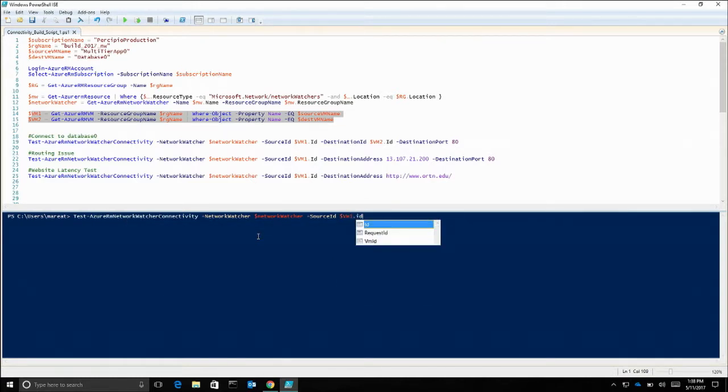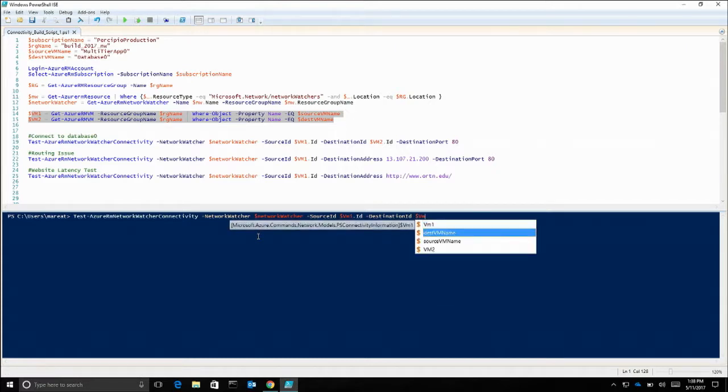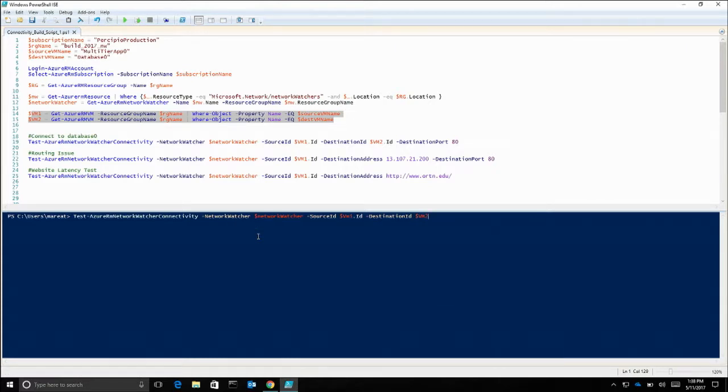So give the ID. And now that I've got that set up, I need to give a destination ID. So I give the destination ID as VM2. And then, since it's an IaaS VM, I need to specify a port that I want to connect to, since this machine should be listening on a port. So we'll use port 80 for this. This command takes a couple minutes to run, and so I'm not going to run it right now.